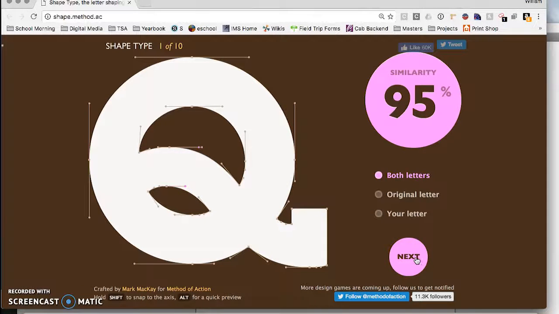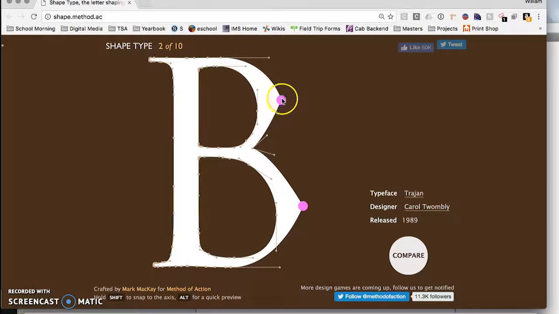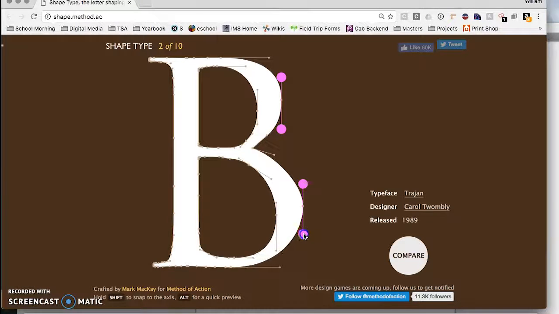In this case, I got 95%. Not too shabby. So you go through all of these objects to understand how these letters work and why they're so important.